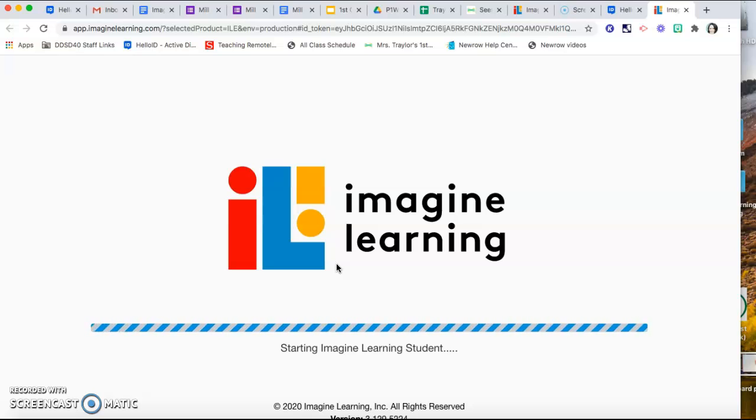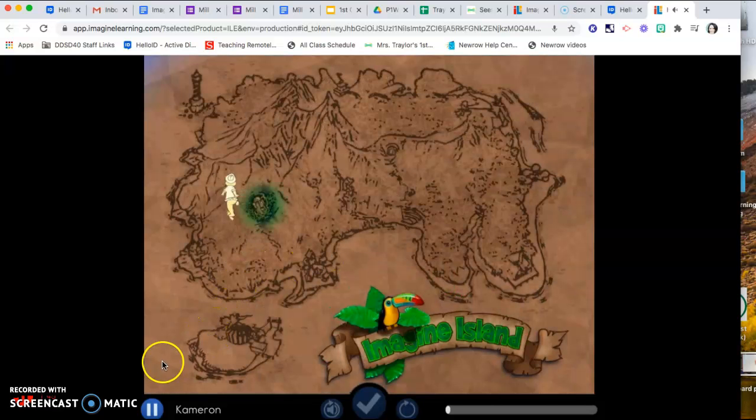And then this part takes a while, as you can see. But after you wait patiently, it'll log you in. And then it will start doing some different activities.